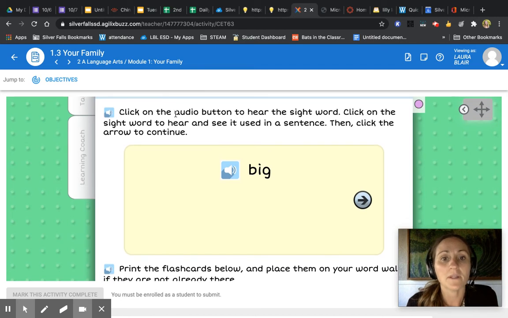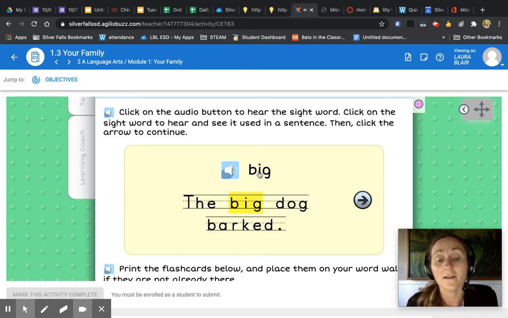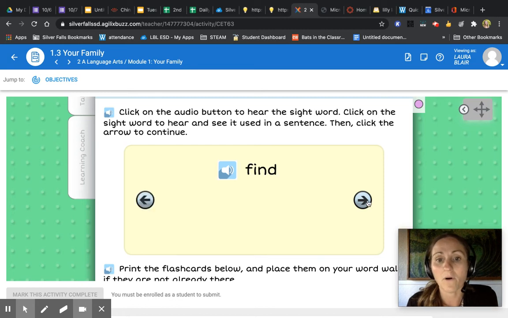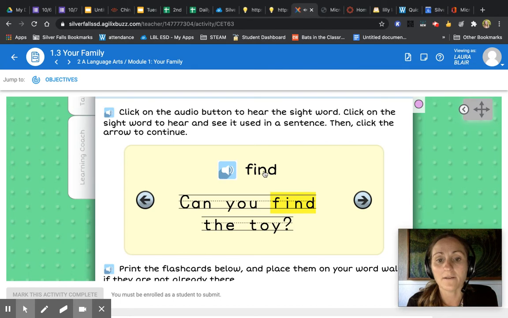So click on the audio button to hear the sight word. So you just click there and then you can click on the word and it is used in a sentence. Okay. So after you do this, make sure you write it down on your card and put it up on your wall. Okay.